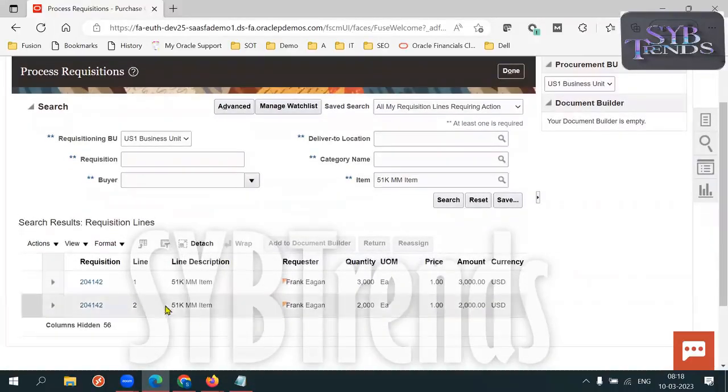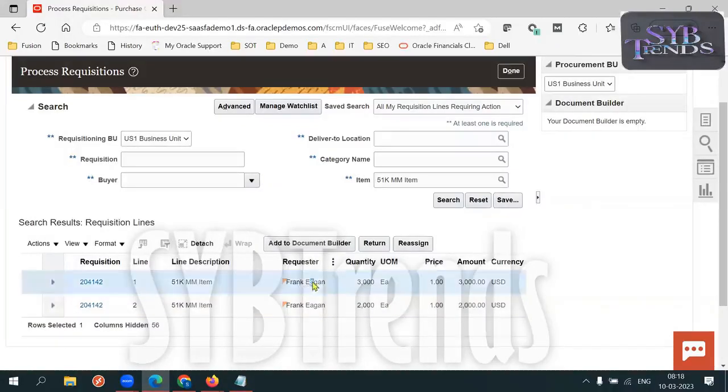You see, the system has created two lines here. Same requisition, but two lines. One for the 3000 and another one for the 2000. Who is the requester here? Frank again, because who submitted the Min-Max planning report? Frank again. See, now the data is in the procurement. Now this is called a purchase requisition. This needs to be converted to the PO.